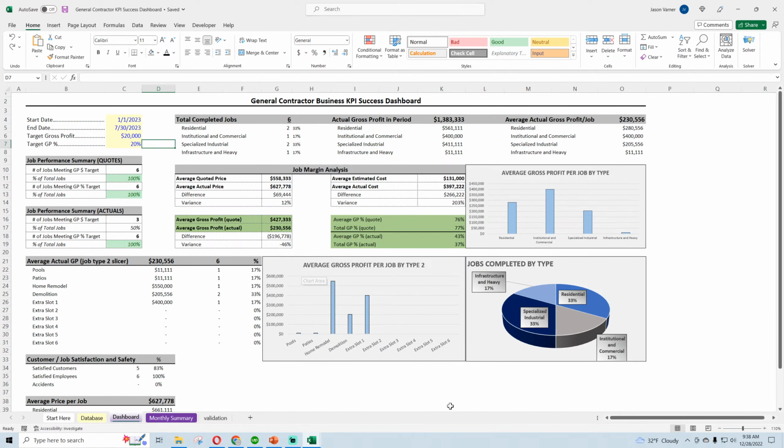All right, we're going here. Jobs, actual gross profit in the period, average gross profit per job, average quoted price, average actual price, average estimated cost, actual cost, differences. Then these are conditional if they meet the target here. Let's say this target was 300,000. You now don't meet it here, and then only half of these meet it. Now this percentage of total jobs meeting the gross margin requirement and percentage of total jobs meaning the gross profit dollar amount.